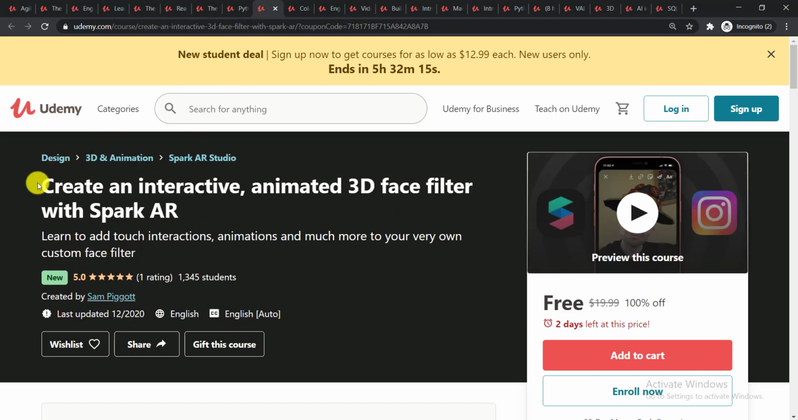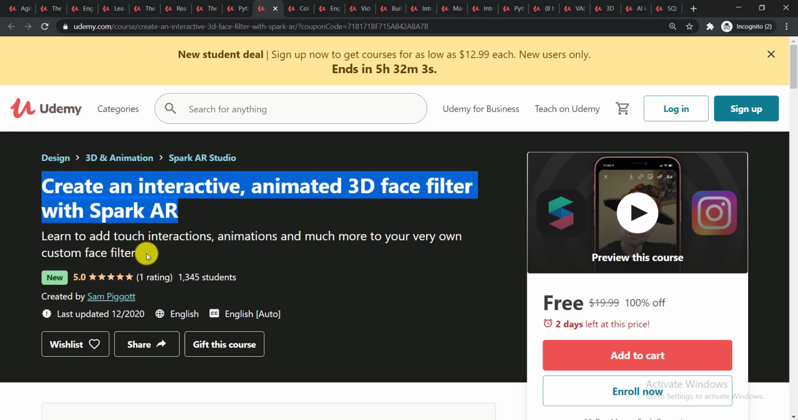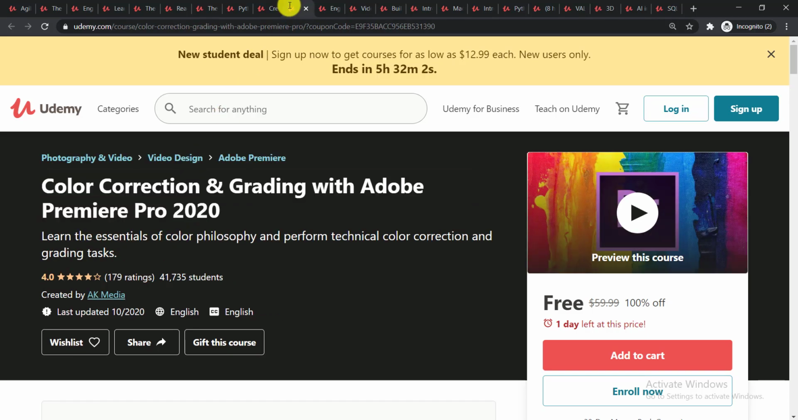The next one is Create an Interactive Animated 3D Face Filter with Spark AR. You can learn to add touch interaction, animations and much more to your very own custom face filter. Next one is Color Correction and Grading with Adobe Premiere Pro 2020. You can learn the essentials of color philosophy and perform technical color correction and grading tasks.